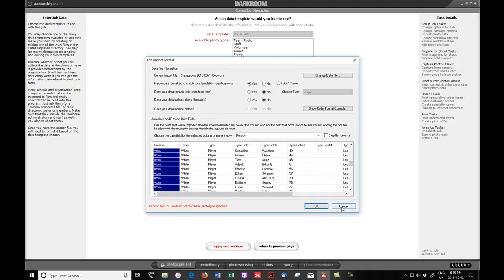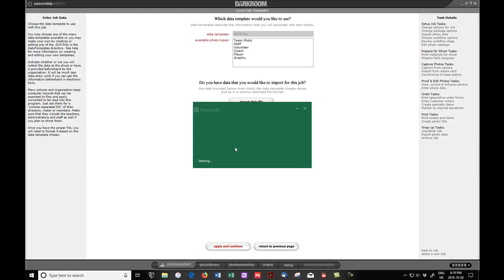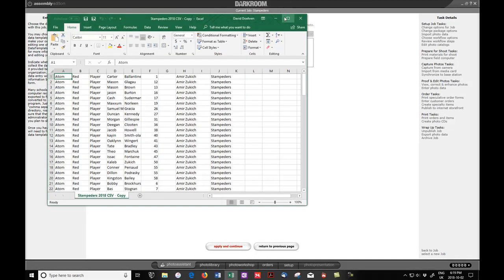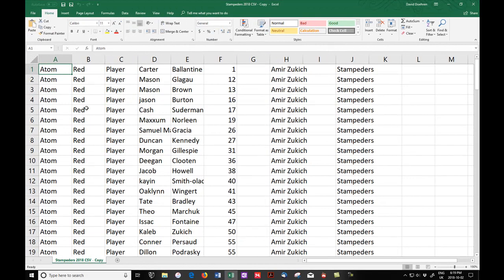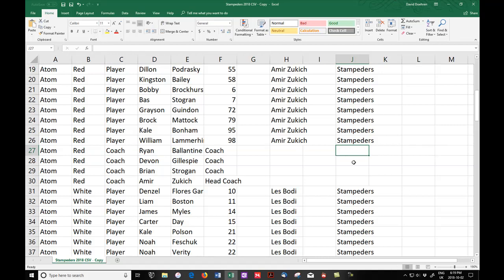So if I just cancel that, and I will just open up my CSV again just from the shortcut menu, and we know it's on line 27. So I'll just make this a little bit bigger, scroll down to line 27, and we can see the error there is this is a coach. First name, last name, and his position on the team is coach. But I have included the organization on the end. So remembering back to the template CSV, that information cannot be included because Darkroom is not expecting it. So if I delete that Stampeders and resave the file, it will then work okay.